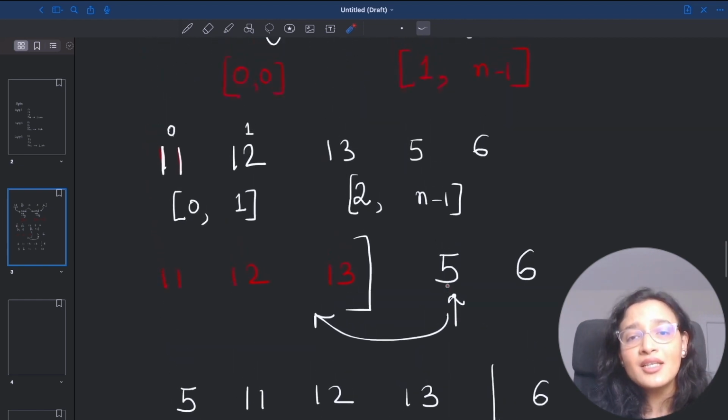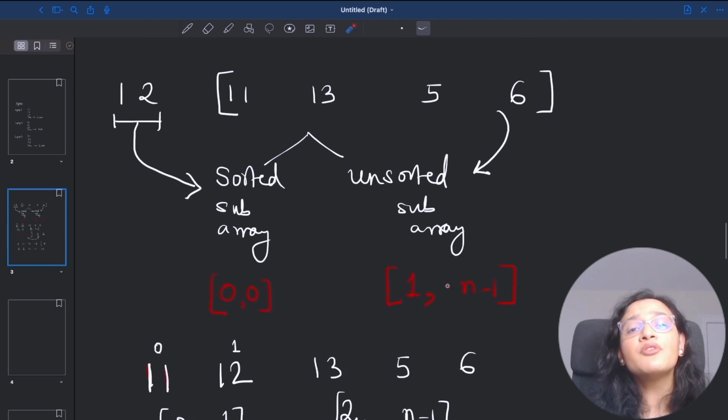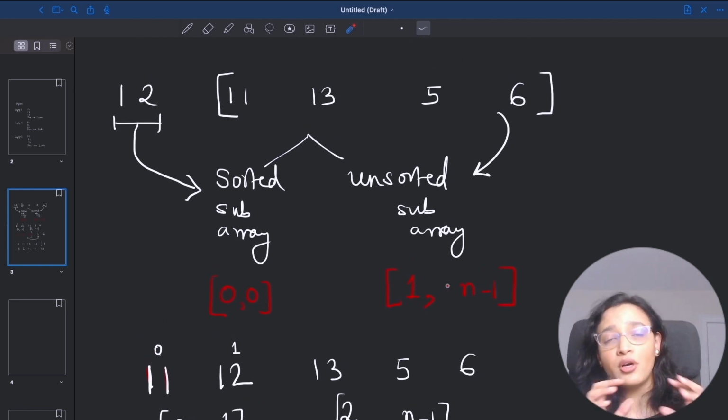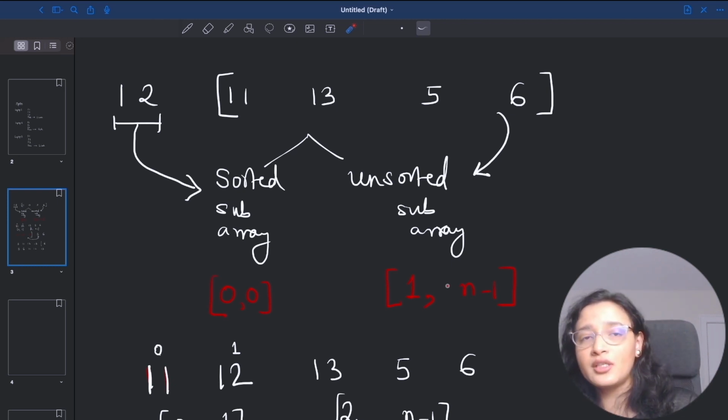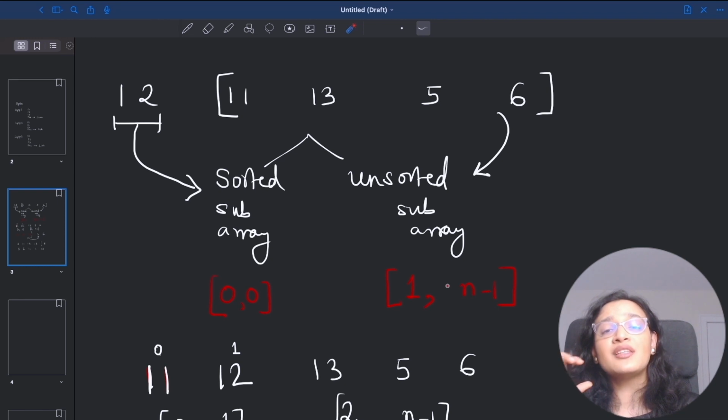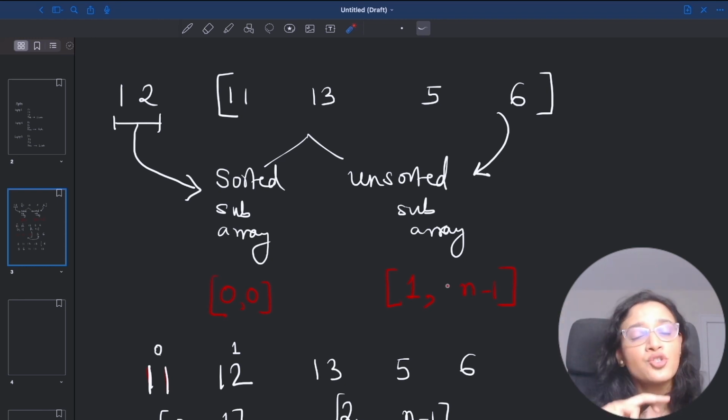So what is the essence of the algorithm? At any given point in time, your algorithm is going to divide the array into two parts. One part is your sorted subarray and the other part is the unsorted subarray. You pick an element which is at the start of the unsorted subarray and try to place it in its correct position in the sorted subarray.